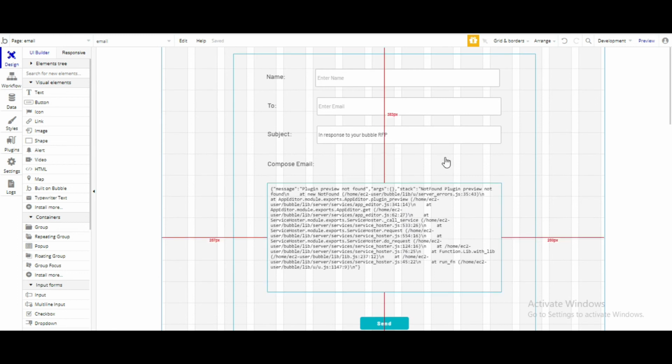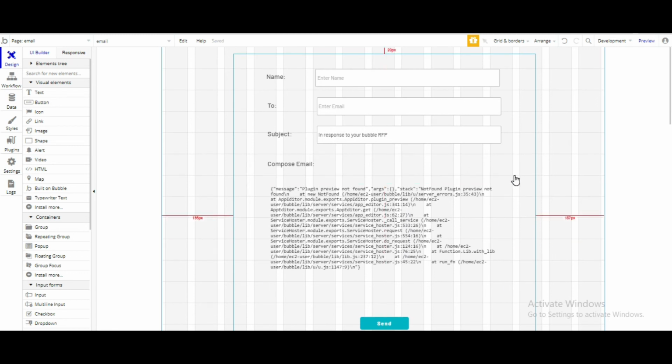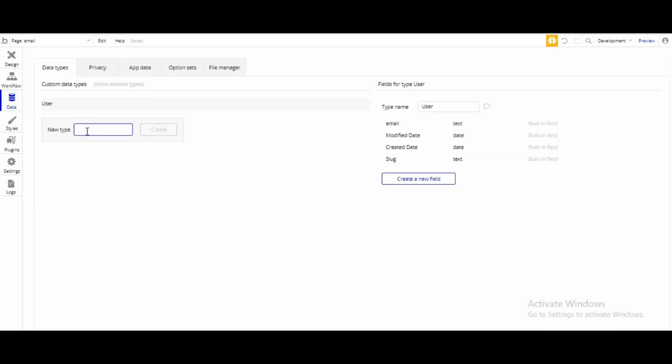But before that, whatever the messages or emails we are sending to someone, we also want to store that data for future reference, like to whoever people we have sent the message. So for that, we'll first create a database and then link the data. For that, click on this data tab. Let's create a new email data.